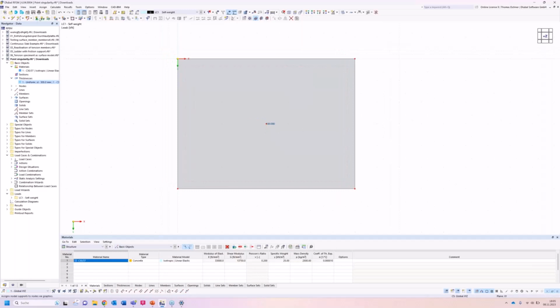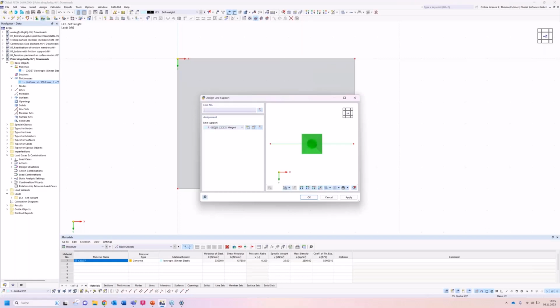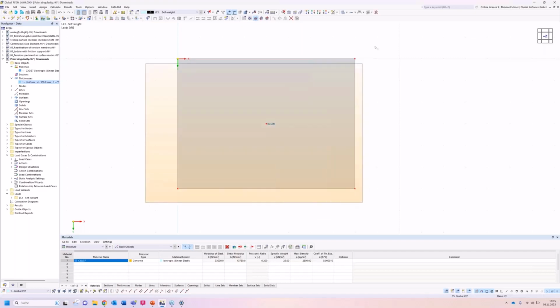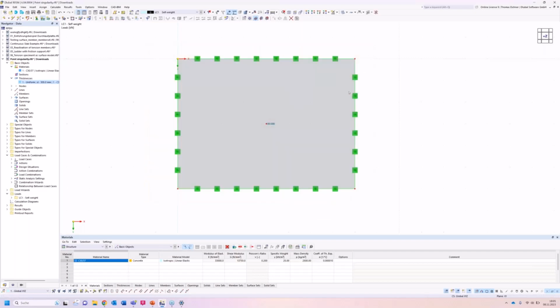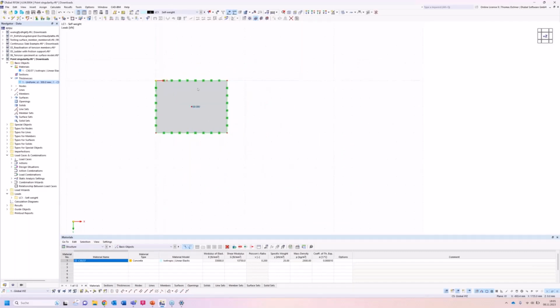Next thing would be we just do easy line supports on each corner. Therefore, we use our predefined line support hinged and select all those corners, all those edges. Okay, so we're done with the surface. And in the next step, we would do, like in the first model, the option to copy the selected objects.